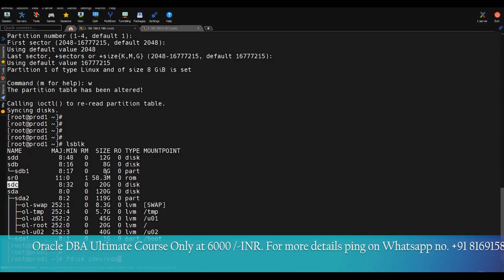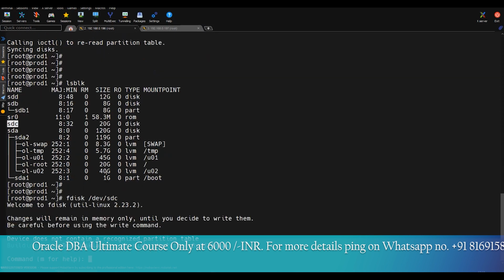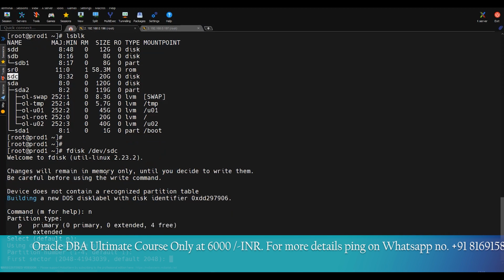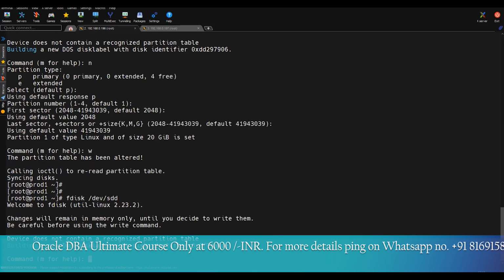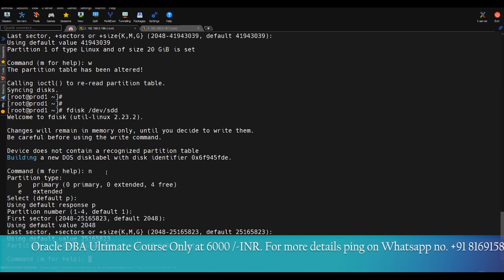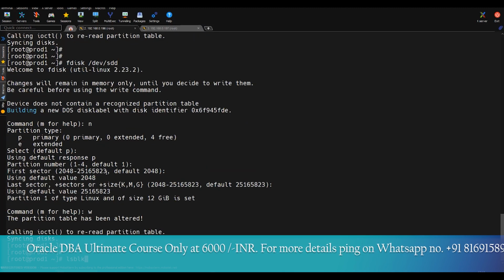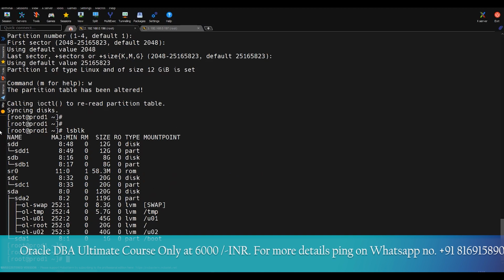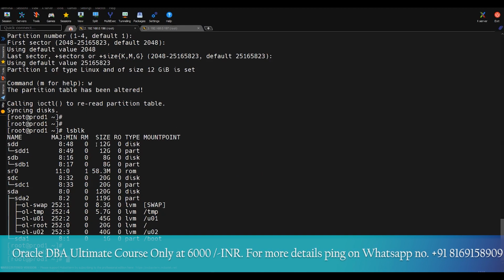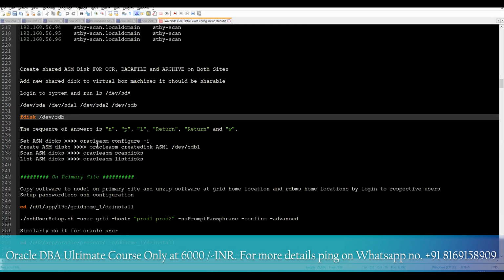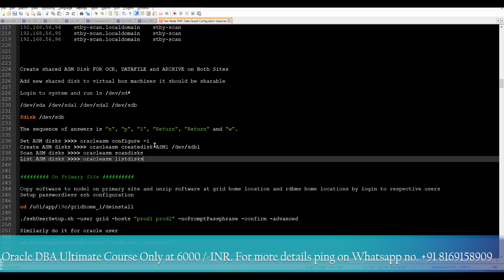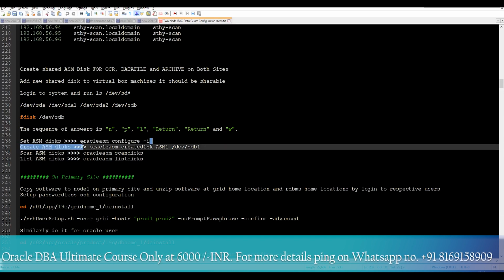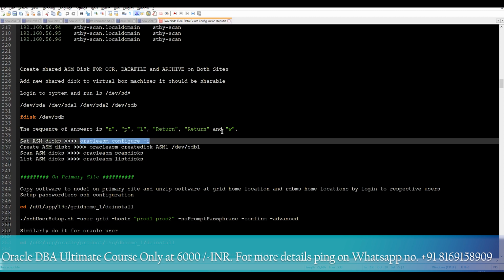So run the same command, that is the fdisk command. Let's do it quickly. And this is done. Similarly, we have to do it for d also. Click on N, click on W. If you rerun lsblk, now we have all three partitions created. These things we have to do only on the first node, not across all the nodes. After doing this, we need to run the Oracle ASM configuration command.